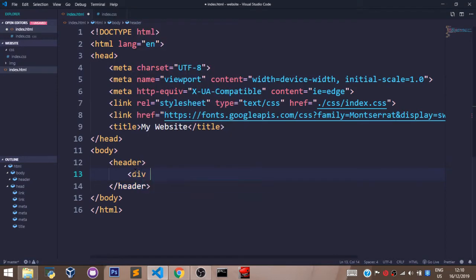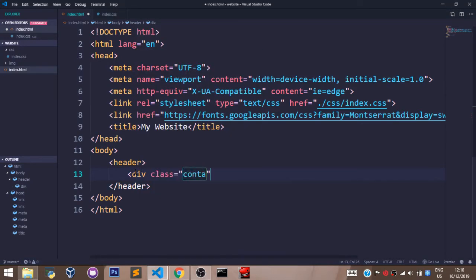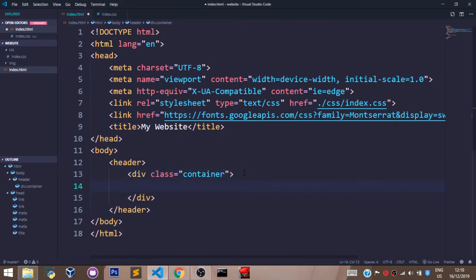Now the next tag will be a div tag with a class of container. The container value is used to set elements to the center. It's a default value also used to just set elements in our HTML file to the center, so you can always learn to use that.